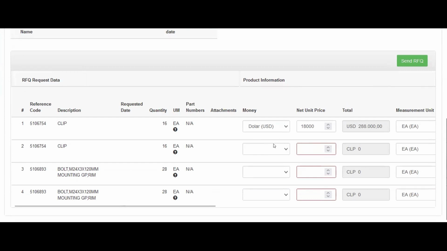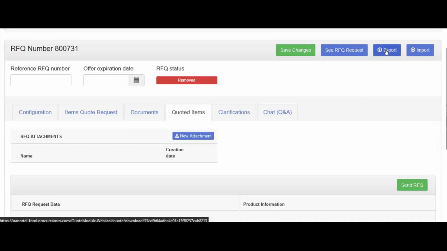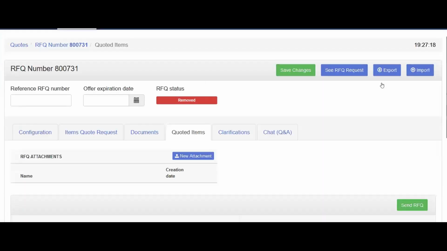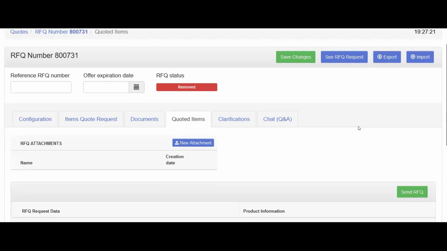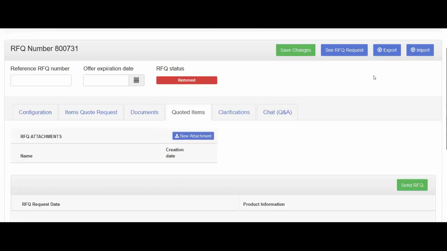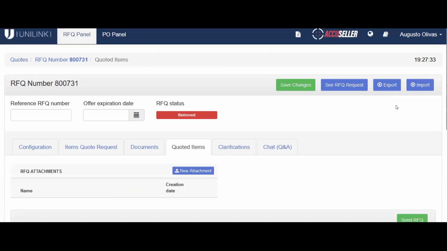If we have a lot of items here and we think that it will take us a lot of time to fill in each field on the platform, you can also export this table as an Excel file so that you can draft your bid on Excel if it is easier for you in that way. And then once you have finished drafting your bid on Excel, you can import the file again by clicking on this button.